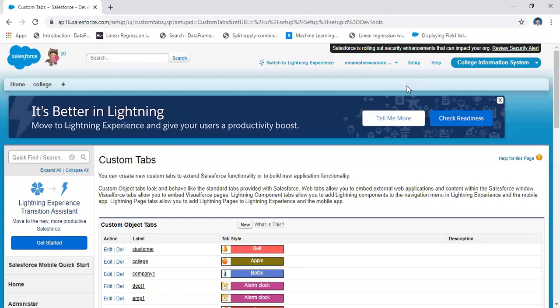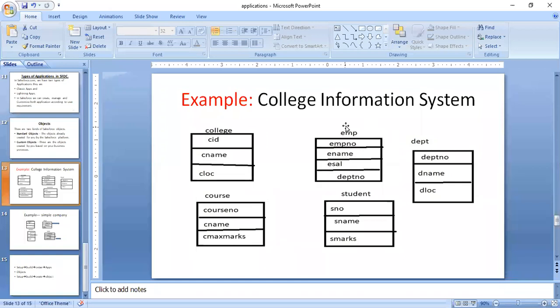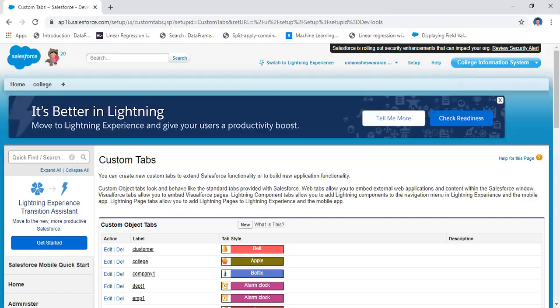How can you add? First create the object; an object means a table. You created the object, and then you add that object to the tab. I created one object, the college object, and added it to the tab. Next, I am going to create another object, the second object.